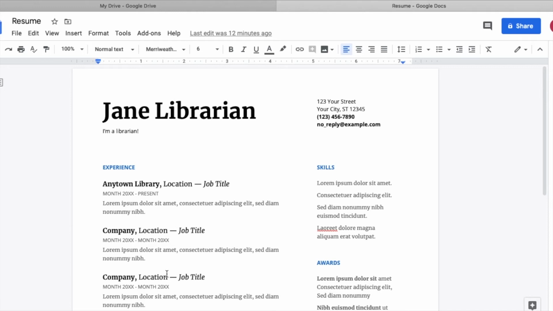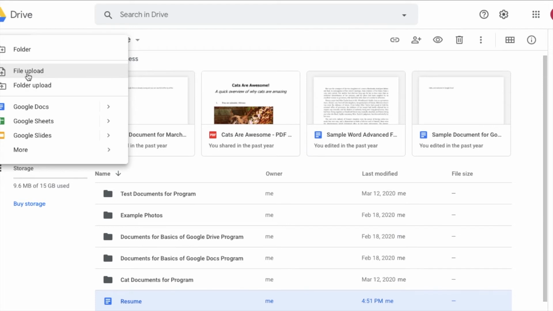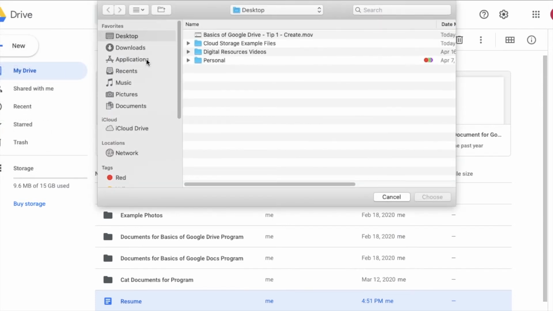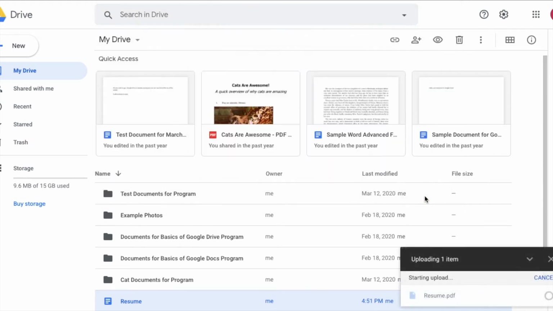So if you've downloaded an Office compatible or PDF version of your file, don't forget you can upload those files right back to Google Drive if you'd like to. So we're going to close this out. We're going to go back to our New, we'll go to our file upload, and then we're going to click here on our downloads folder. Here's that resume again. Now it's in PDF form.